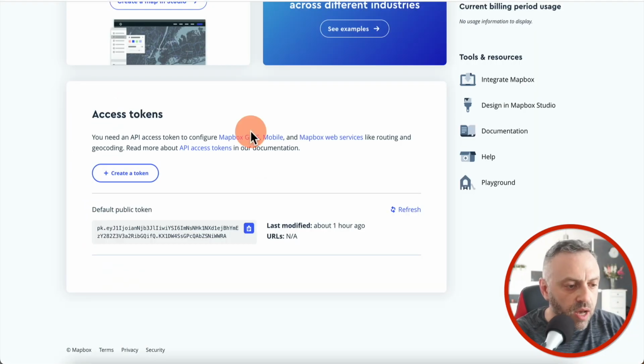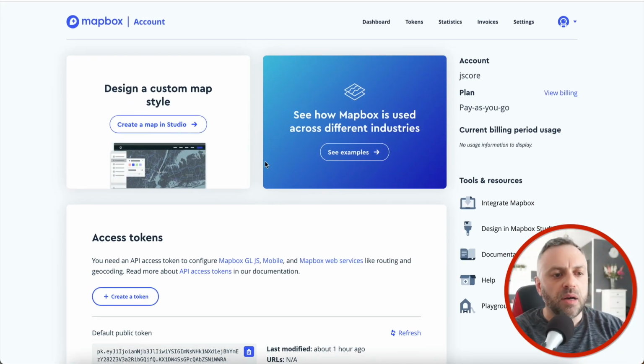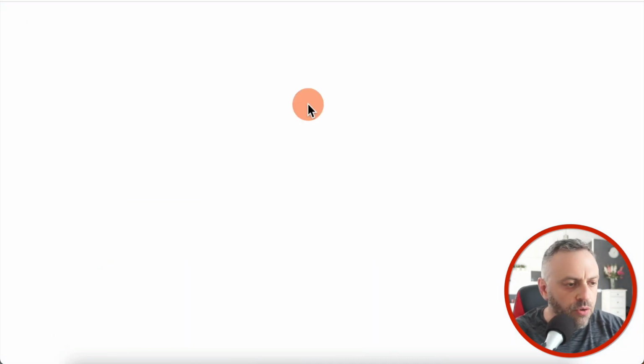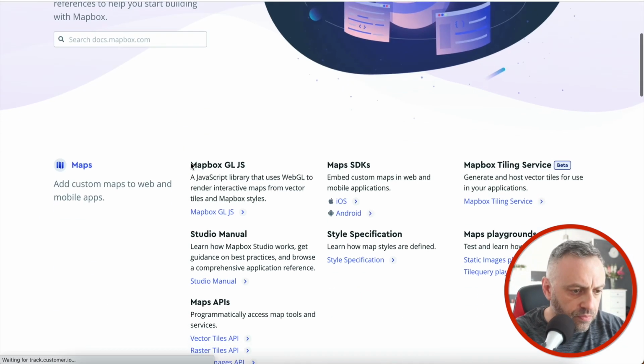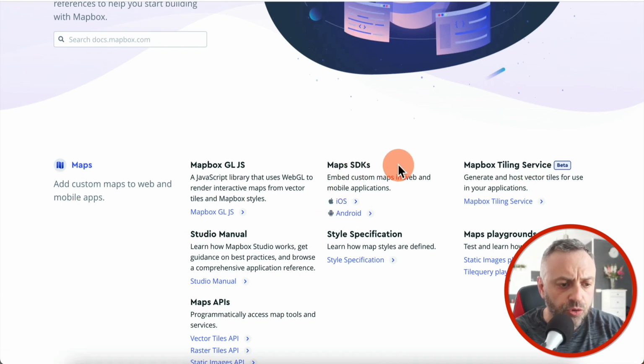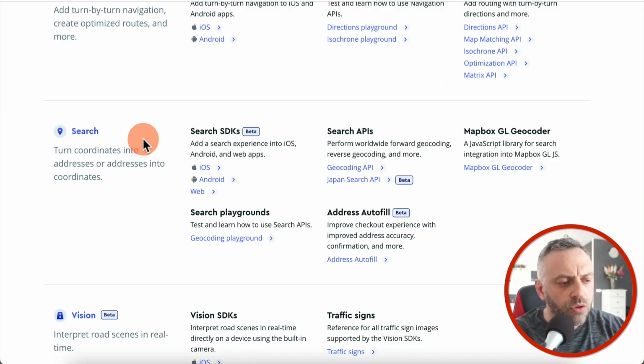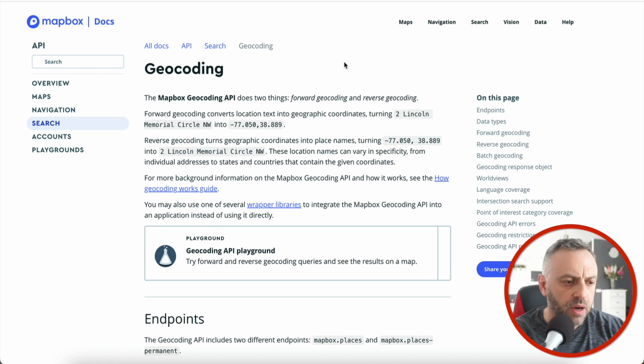Now, the next thing you guys need to do is go to Mapbox and familiarize yourself with how it works. If you go into the documentation here, you have various SDKs. SDK stands for Software Development Kit, which is essentially a library of APIs. We are going to go into the search area here, and we are going to go into the search API, specifically the geocoding API, okay?